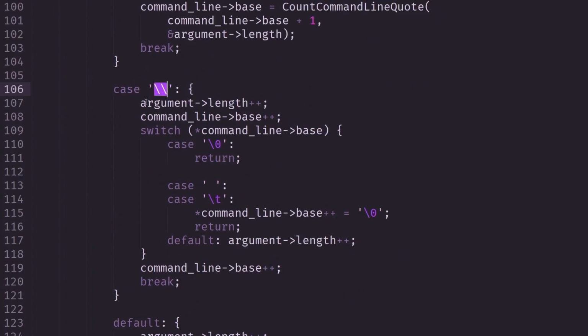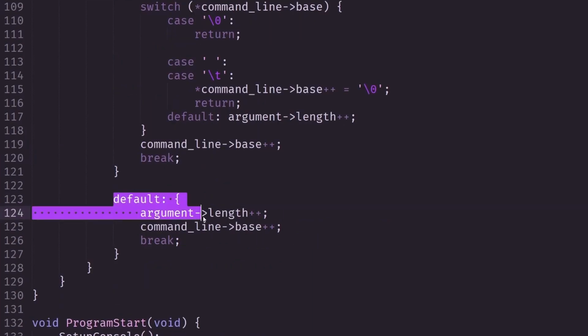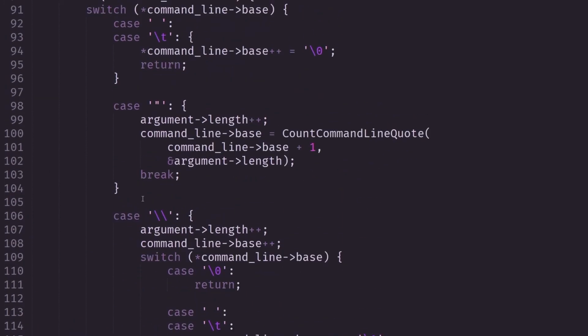Then I have slashes, which are not in a quoted string. So in this case, I'm just gonna try and ignore the next character that comes after it, or if the next character after it is a null termination character, a space, or a tab, I'm gonna write the null termination character right here. And if it is a null termination character already, I'm just going to return. And then if it is anything else, just increase the argument length by 1 and go to the next character, and then just do this over and over and over.